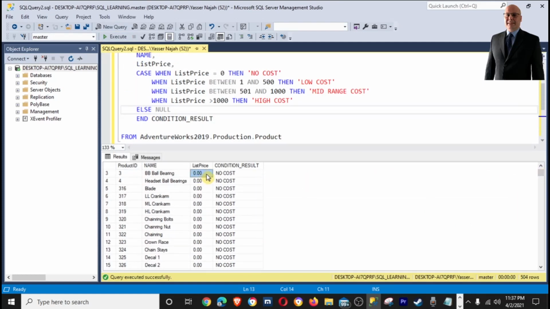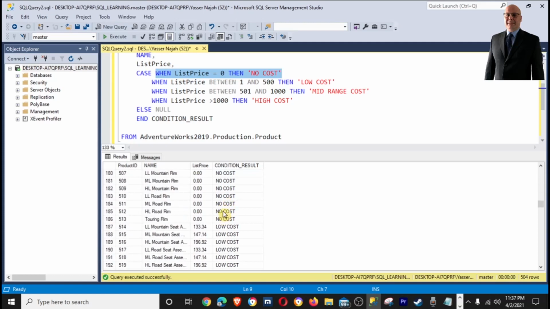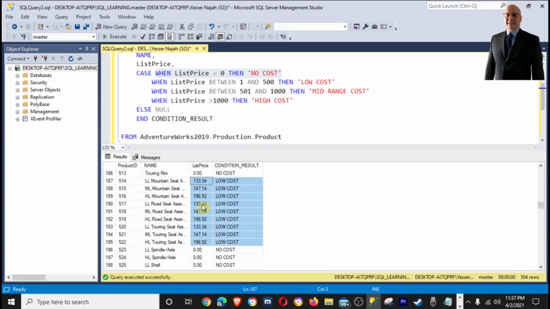Okay, so we have zeros and we will see no cost. It's this condition here. I'm going to scroll down. All right, so we have these values that did get us a text reading low cost. Why? Because all those values are between 1 and 500. So those results are part of this when condition here.